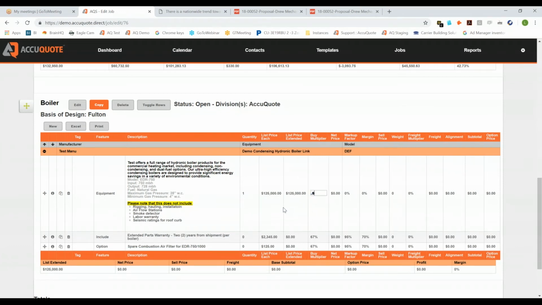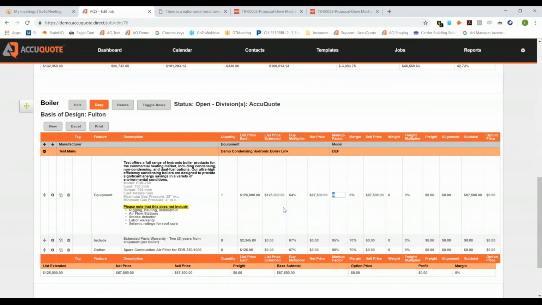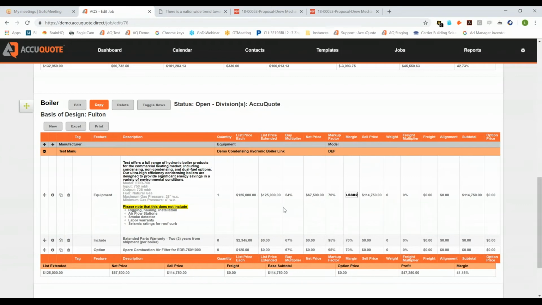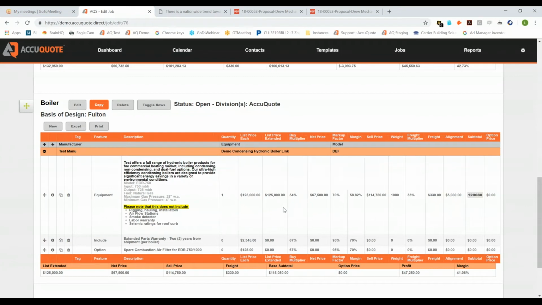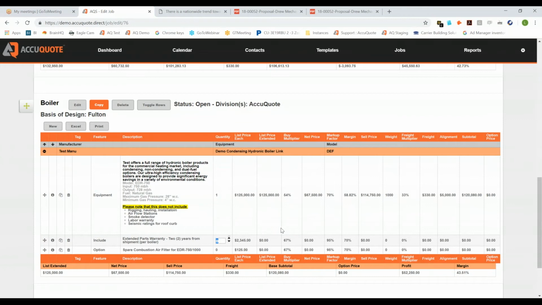And I'm just making this stuff up, so I probably have different numbers this time than I had last time. 1,000 pounds, 0.33. And I think I added $5,000 to my alignment. And now here I'm just going to tab through.